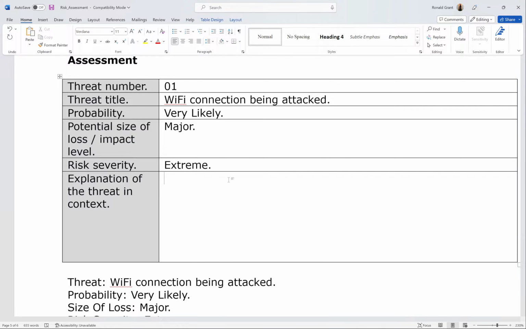They could hold our system at ransom. There are so many things that could happen if the Wi-Fi gets hacked, but those are the reasons I would put. Now I'm going to write that down quickly, and I'm going to come back and go over each point.